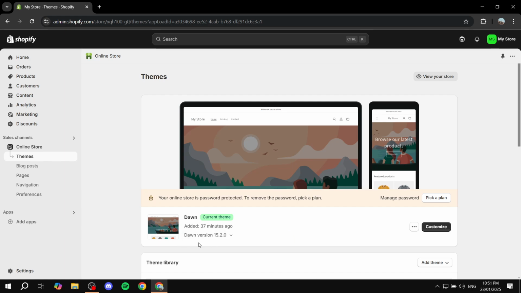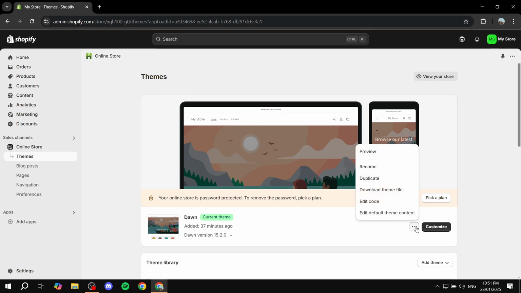But basically from here you are going to find the theme that you want to use, and you will find customize, and right next to it to the left side you should be able to find 3 dots. So if you click on 3 dots, you're going to have the option to edit code, and in here we're going to be able to add codes to our Shopify store, or custom codes I should say.